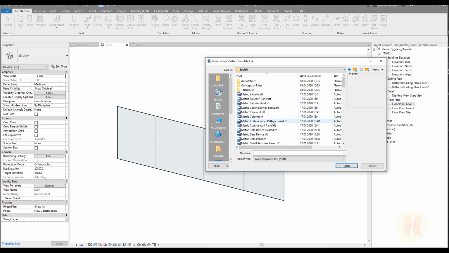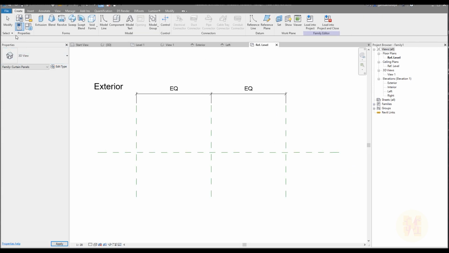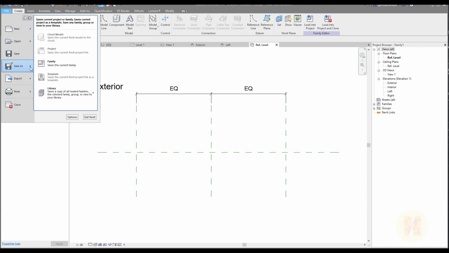Let me find it. Metric curtain wall panel. This is what we need. Let's open it, and first of all we will save it.